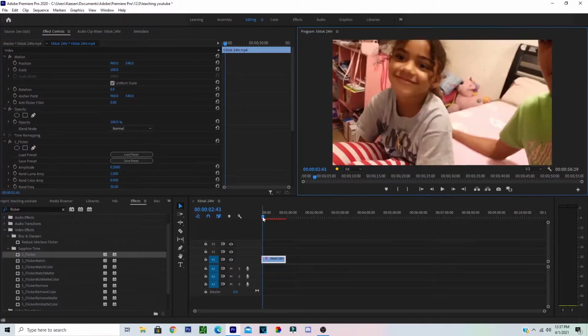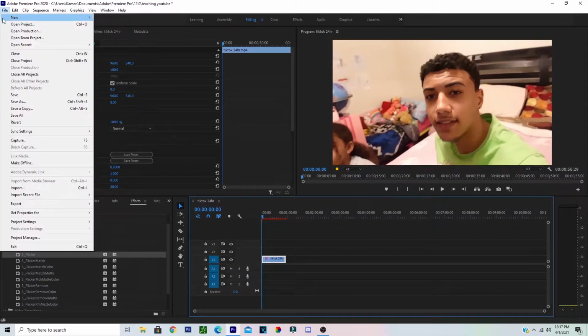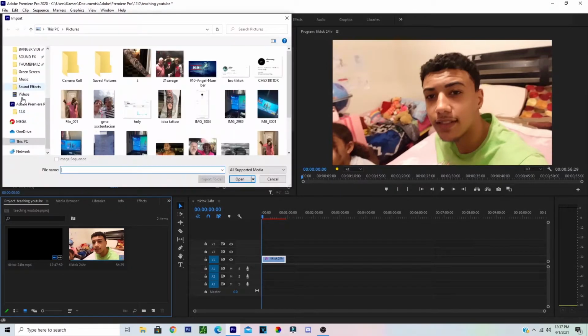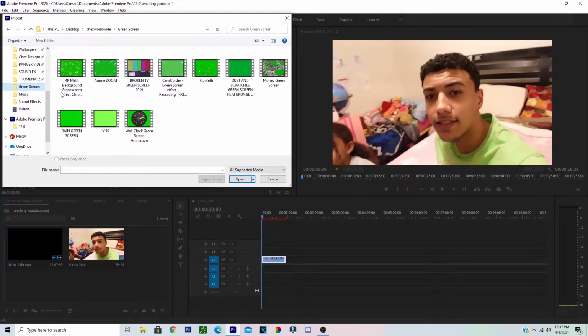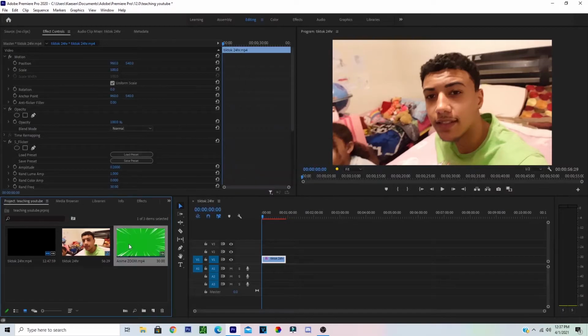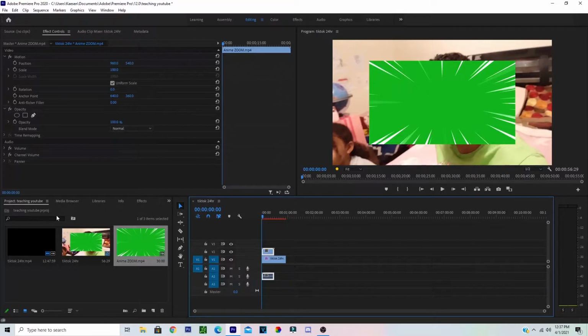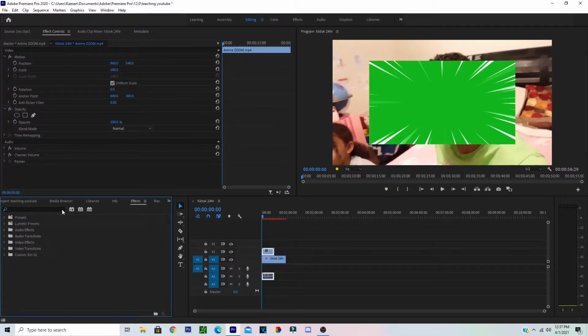Then we're going to pull up the green screen. Crap, what am I doing? Go to this over here, then go to green screen. This comes with the pack that's going to be in the description. Anime zoom, and it's usually what they do. They put it right here, go back to effects, look up Ultra. It's called Ultra Key. That's the best green screen on here.